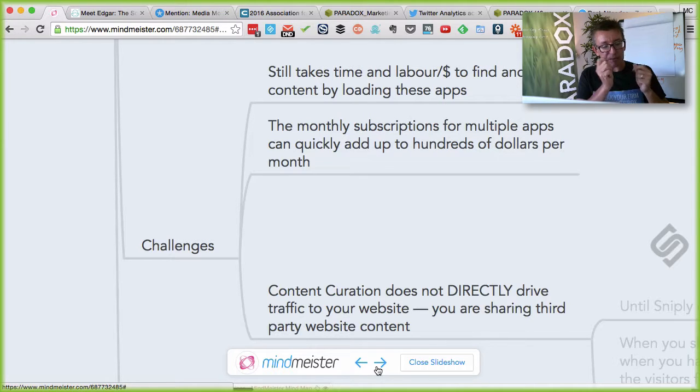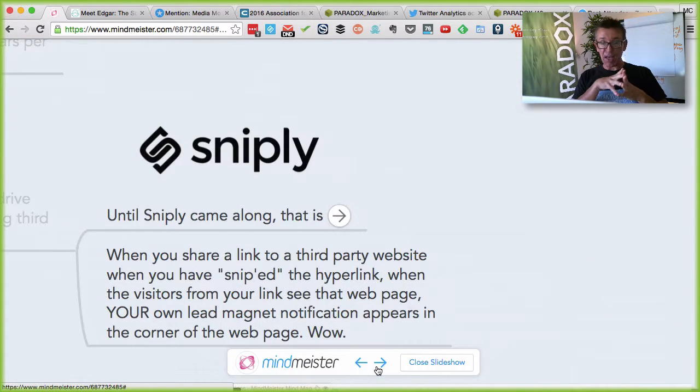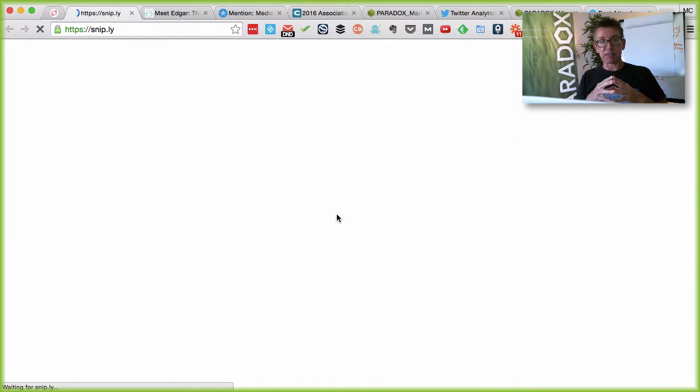Now, here's a key thing, and it leads to a point I'm going to make about another app, which blows my mind. Content curation, in and of itself, does not directly drive traffic, visitors to your website, does it? You're sending traffic to third-party websites. But it does indirectly because of that basking in the reflected authority effect and growing your network, let's say, within LinkedIn. But that was until Sniply came along. Let me just share with you what Sniply does.